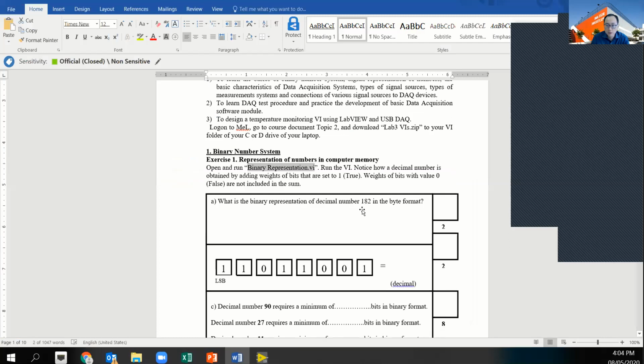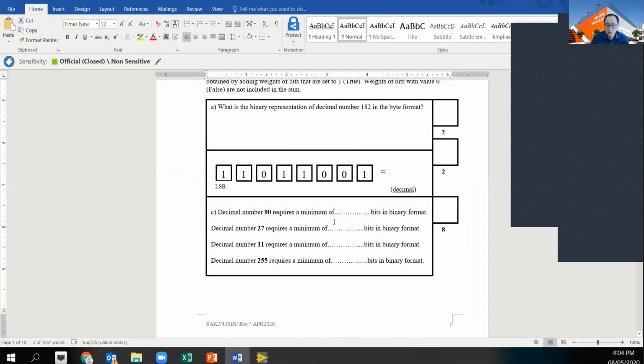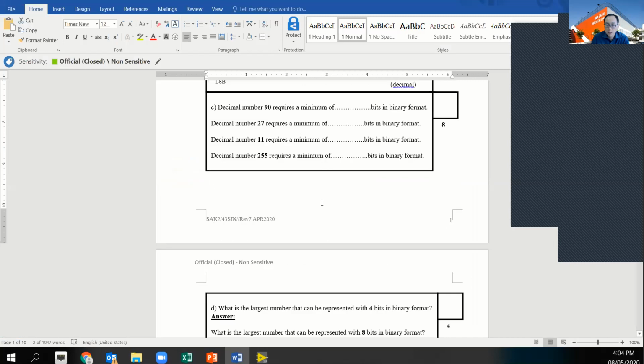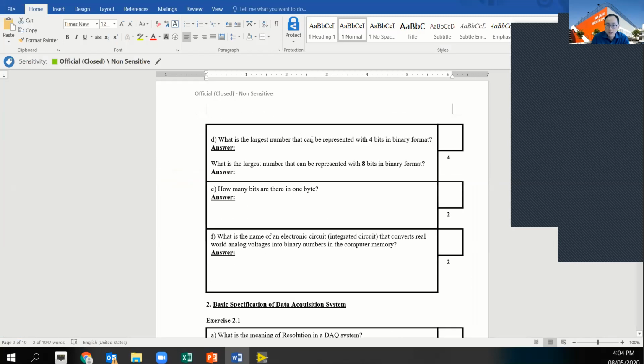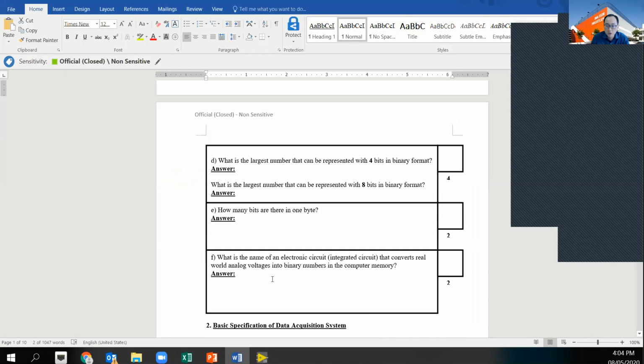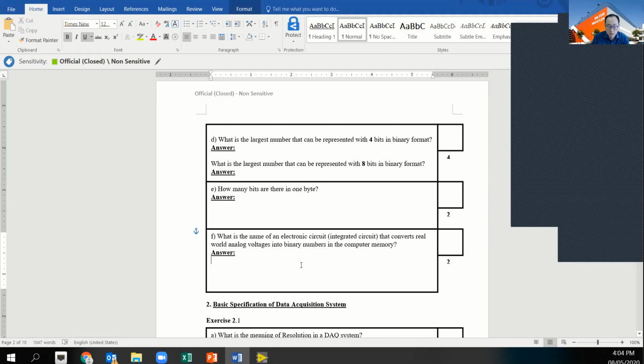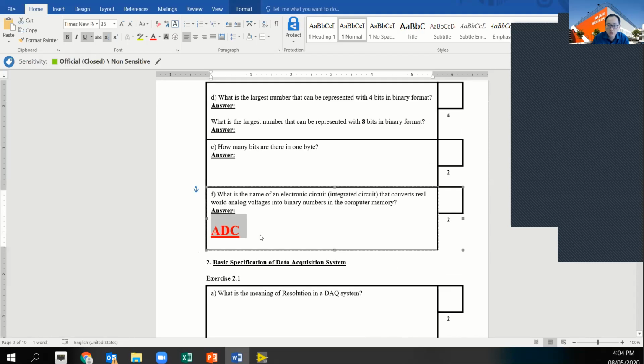You all go and fill in this table yourself, and then answer all these questions here. Maybe I help you with this part. What is the piece of electronic circuit that converts? For part F, the answer is ADC, analog to digital converter. So you can type it in: analog to digital converter. Go and spell it out.